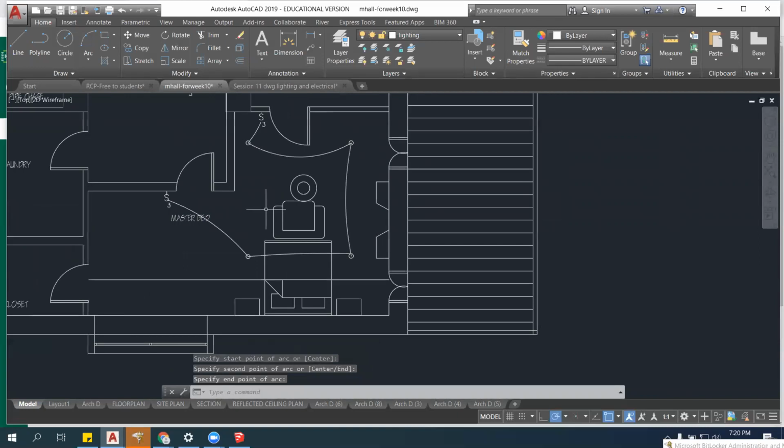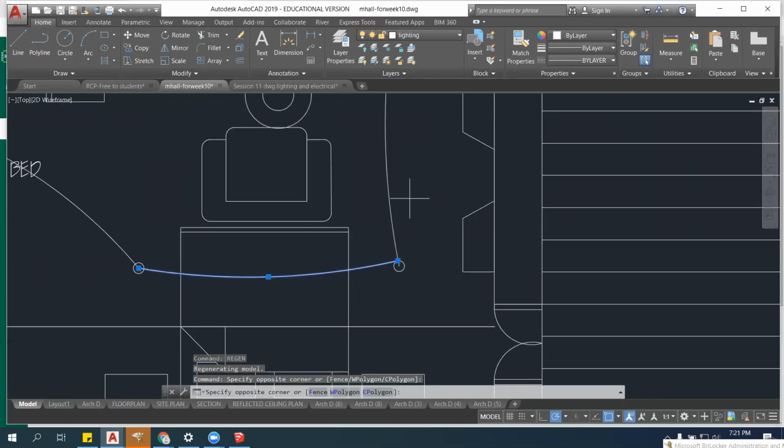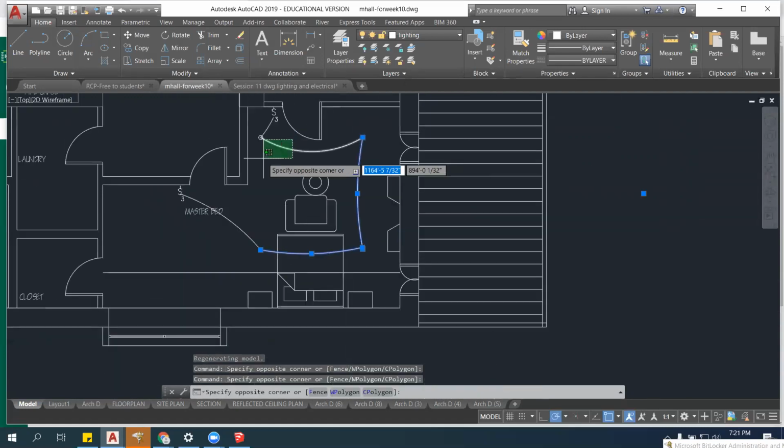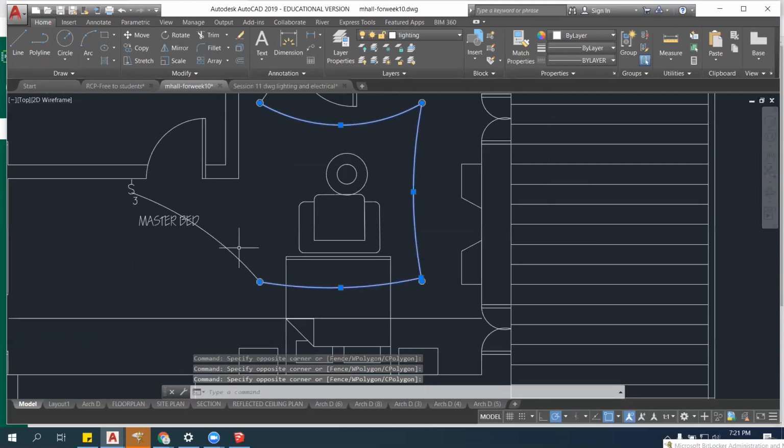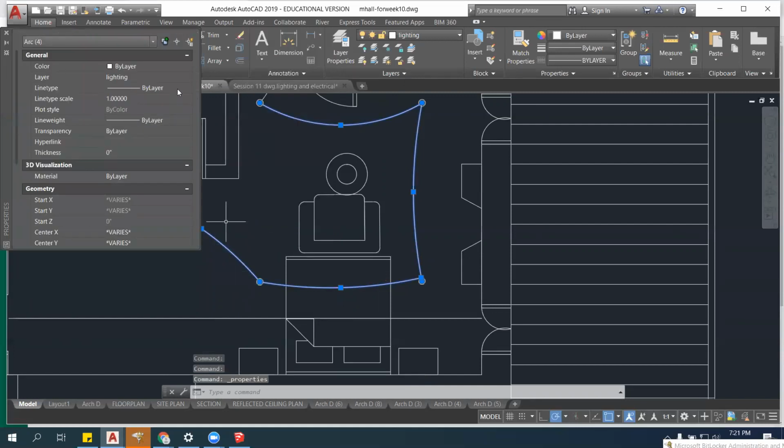Aren't they supposed to be dashed? They are dashed, but they're just... not, they are. So if I regen and come in here, and if they aren't, then I can fix that with their properties. I select them all at once, like we did earlier with the cabinetry, and then right-click properties with all of them selected and dash them after.